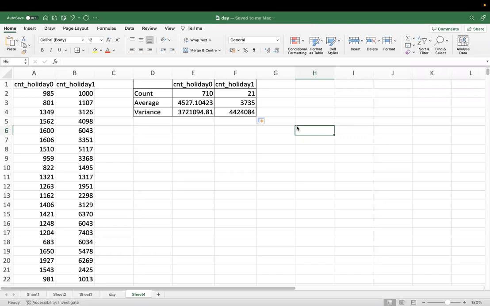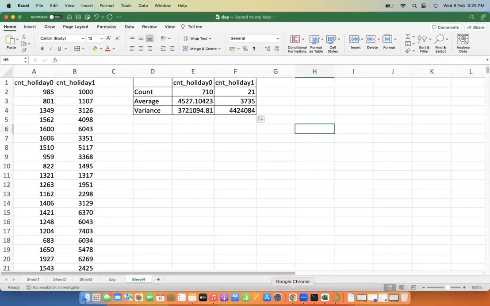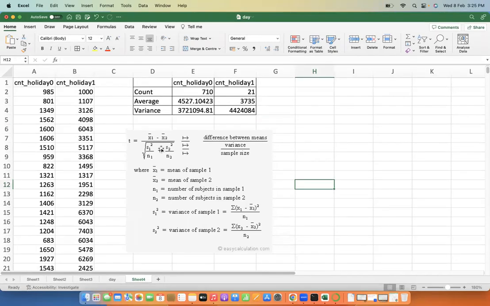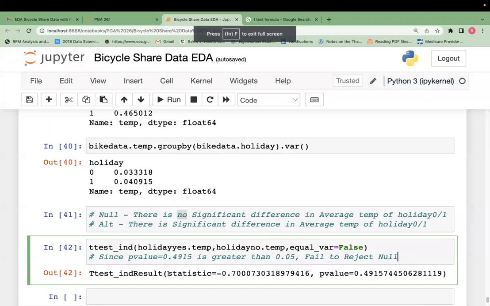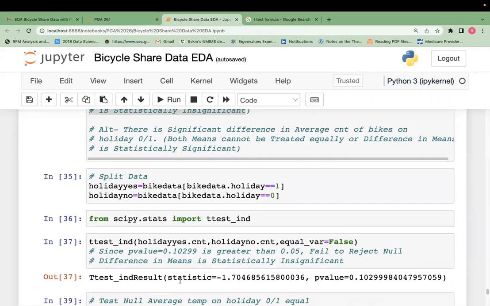So the T statistic formula is mean 1 minus mean 2 divided by square root of variance 1 and variance 2. See, the formula is this. Now, if you look at Python, we got something called this, right? Statistic. This statistic you see in Python. The T statistic is minus 1.70 something, you're getting it, right?